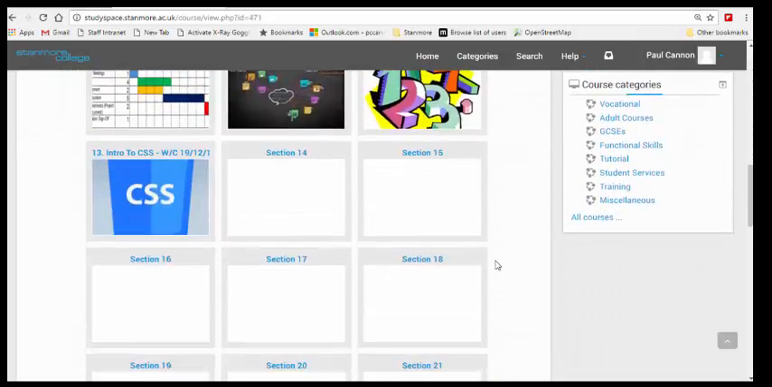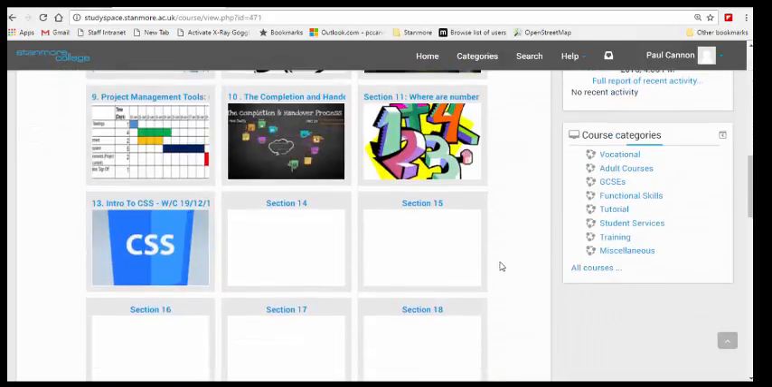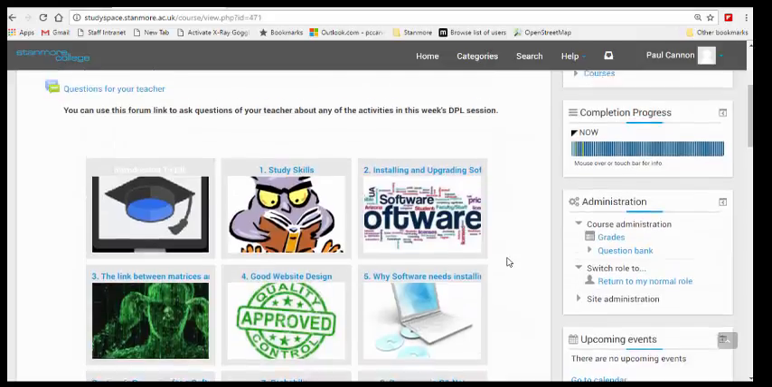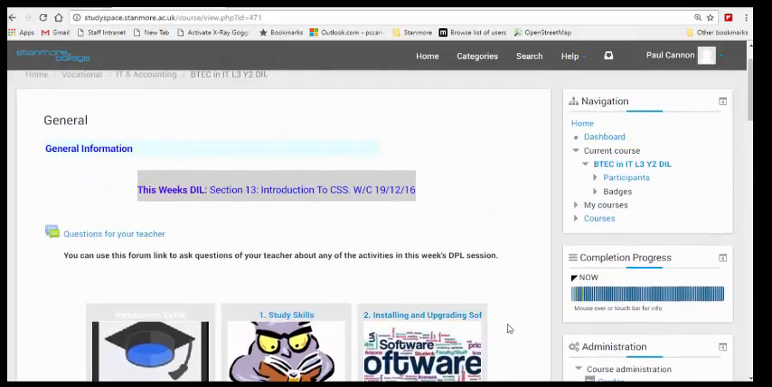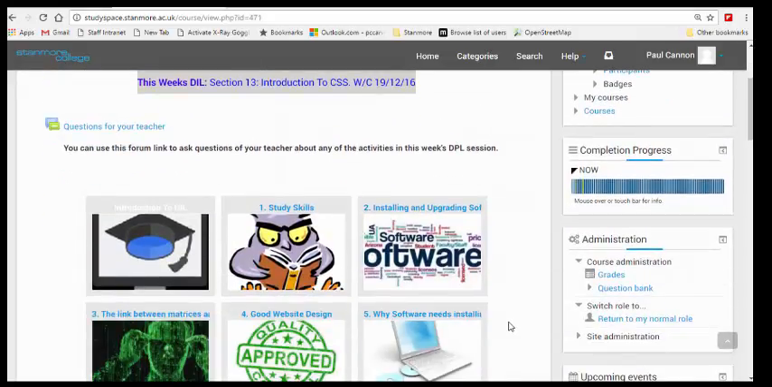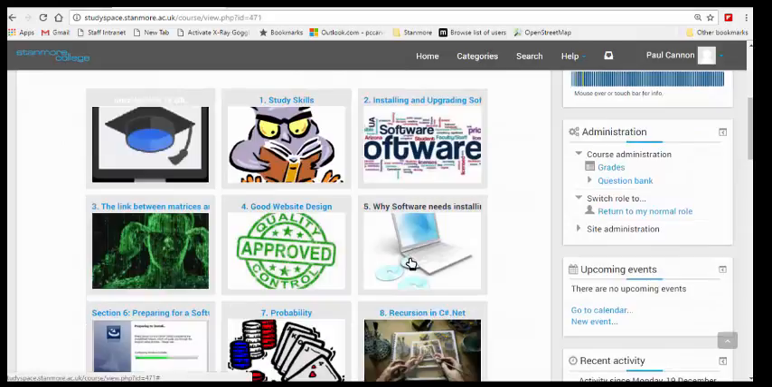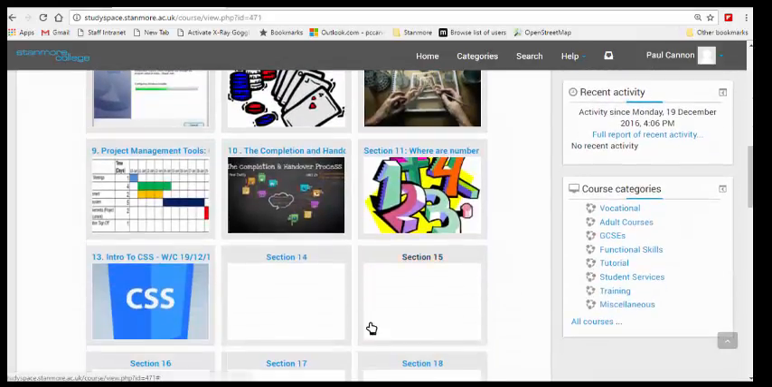This is how the student will see one of the IT directed independent learning courses. It's in a grid format. That's going to be something that's set up for you, so you should already have the grid format. You don't need to do that. And each section in the grid is a separate DIL session. Let's have a look at what I mean by these labels.